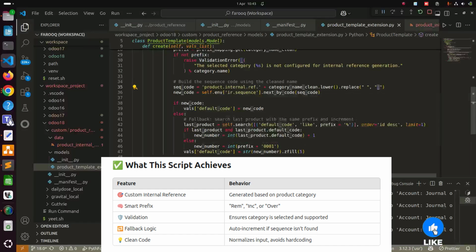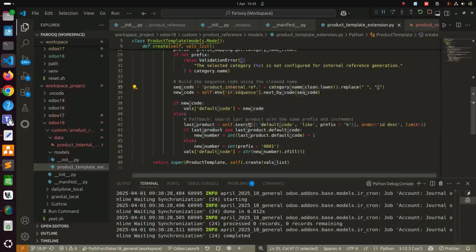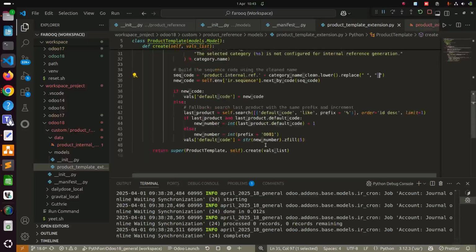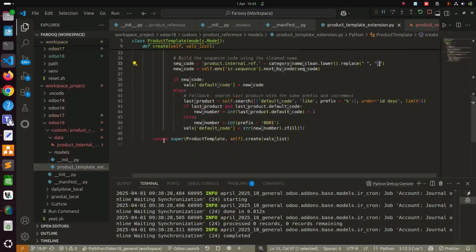So basically, if a sequence is available, use it. Otherwise, it will go in the else statement and find the last product with a matching prefix, increment the numeric part, start at 0001 if nothing is found, and ensure it is always 4 digits after the prefix. So in our case, for example, REM0001. And then return super, passing the updated product values with the generated reference back to the default Odoo logic to save them.